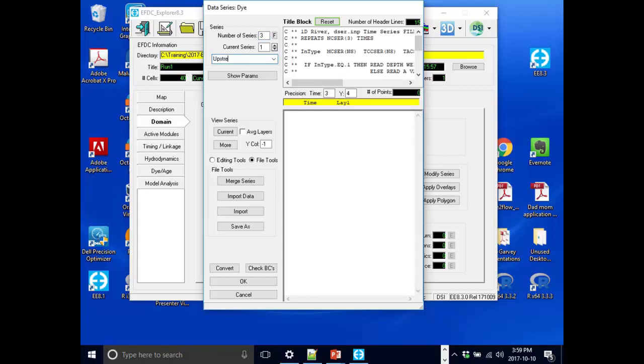Let's name upstream dye or whatever. So the concentration we want to use for the upstream is a dye concentration of 0.2 milligrams per liter: 200 0.2, and 220 0.2. Okay, so that's the concentration we're going to use on our upstream. Next, what we're going to do is, everyone on the same page so far?